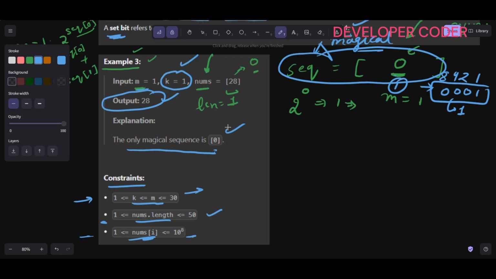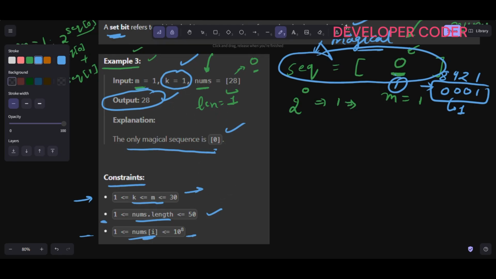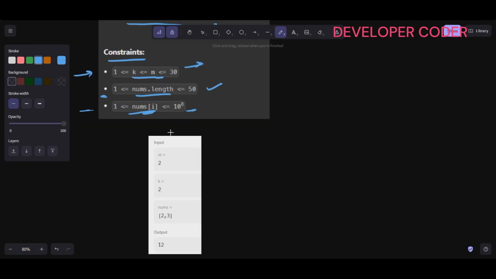So now let's understand with this example, a little bit bigger. Okay, let's see this example. So in this case, m is equal to 2. That simply means nums total length is also 2, right? So it means we have indexes 0 and 1, right? So here in this case k value is 2, right?